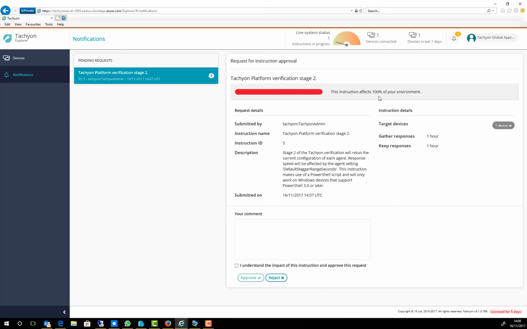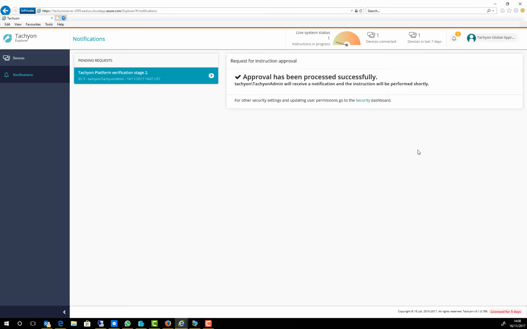So we can see what's being requested, the request itself, the description, and we can see on this one it will actually send back slow responses. Response speed will be affected by the agent setting default stagger range seconds. Because this is sending back potentially large amounts of information, if you were to run it against a large number of machines, it could potentially bring down the network, so we stagger the results. So we put in an approval comment, click on approve, and you flick back to the other session.